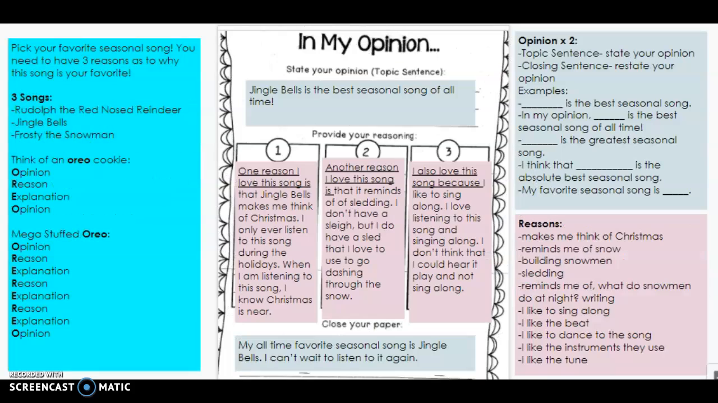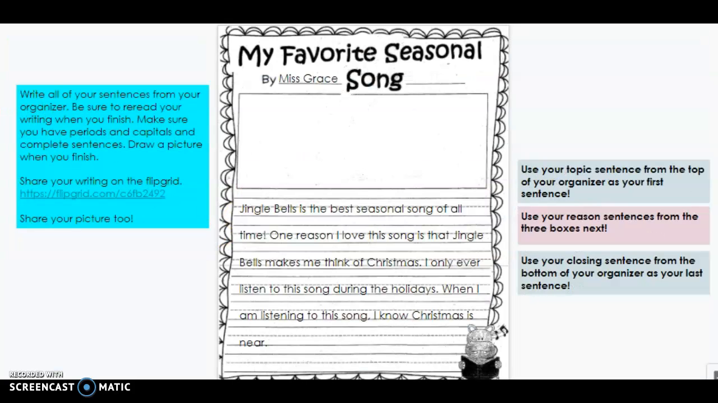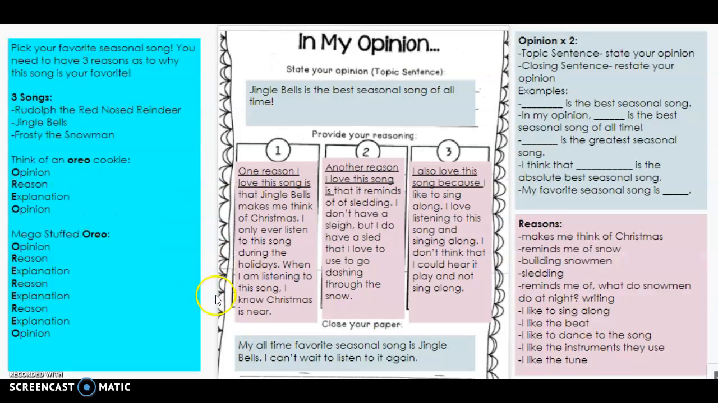So this was my purple box. One reason I love this song is that Jingle Bells makes me think of Christmas. I only ever listen to the song during the holidays. When I'm listening to the song, I know Christmas is near. So I wrote everything from that first box. Now I'm going to write everything from this second box, on the line.